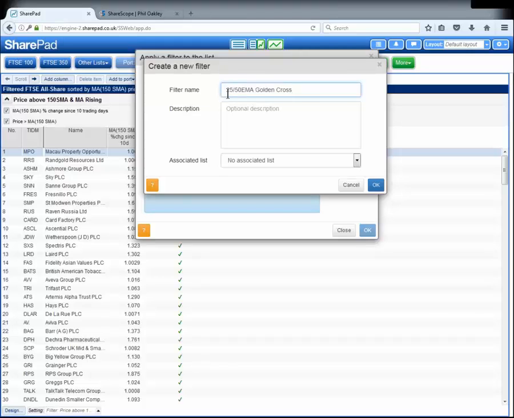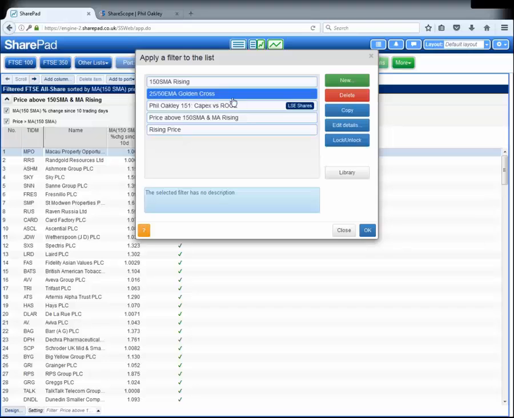25 EMA, so 25 period EMA is the shorter period, so that will be crossing above the 50 period EMA, which is the longer period. And that will indicate that the share is entering into an uptrend and is described as being a golden cross. Again, I'm not going to worry about description or the associated list, and we're going to click on OK. So we've got our filter now, and we're going to click on OK again.